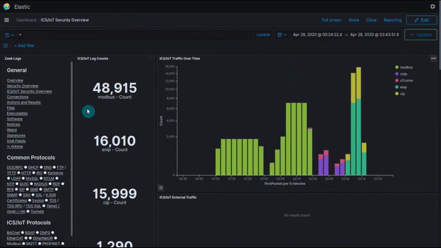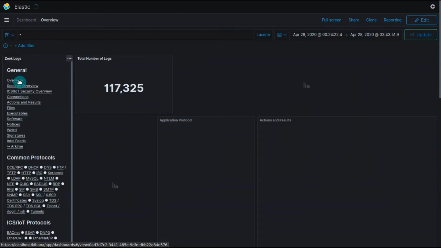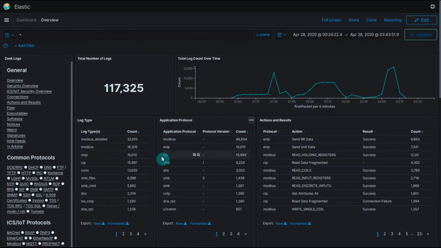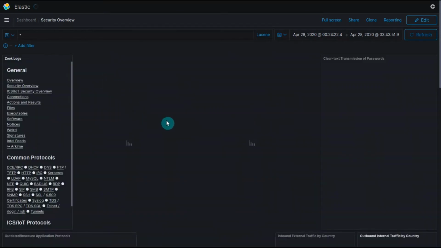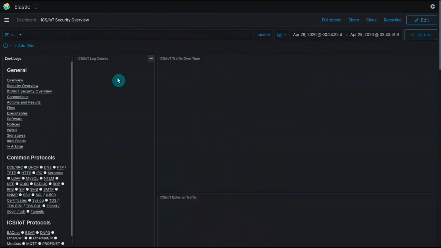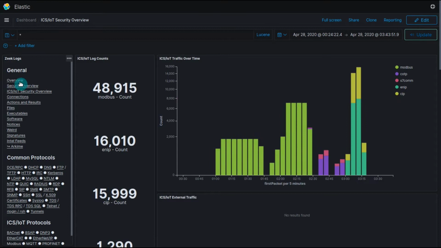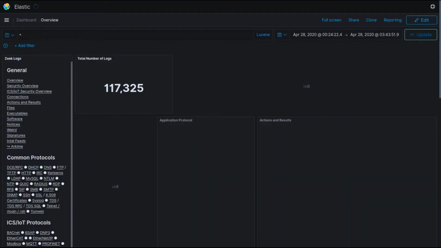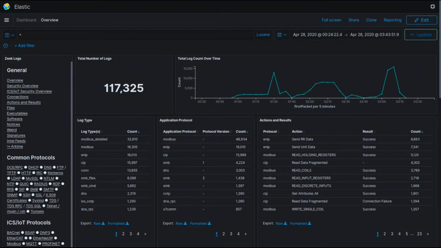A couple of easy ways to see what protocols are in your network would be those dashboards. And these overview dashboards, whether it's just the general overview here, the security overview, and then the ICS/IoT security overview, are a pretty good place to answer a lot of questions about your general network traffic. The next question we had was, what types of files were transmitted and how?